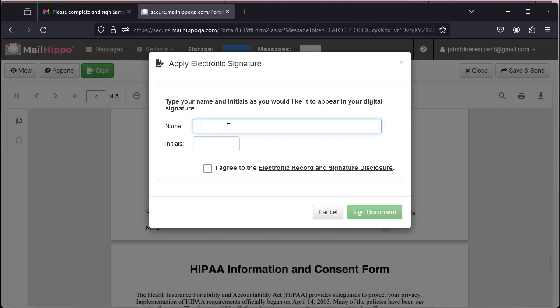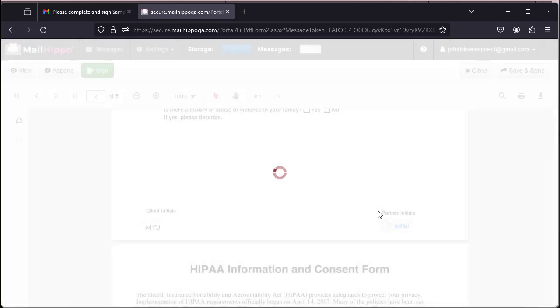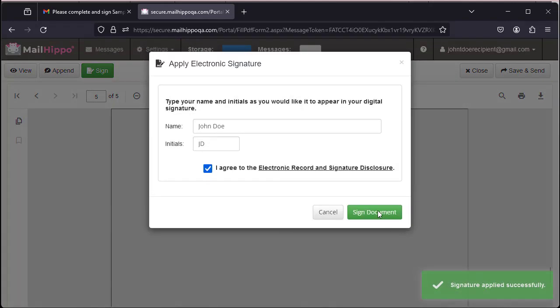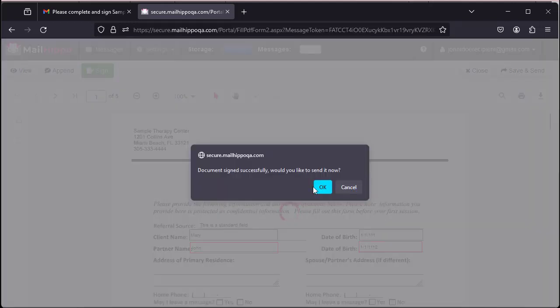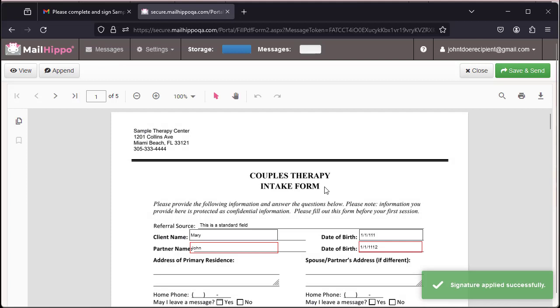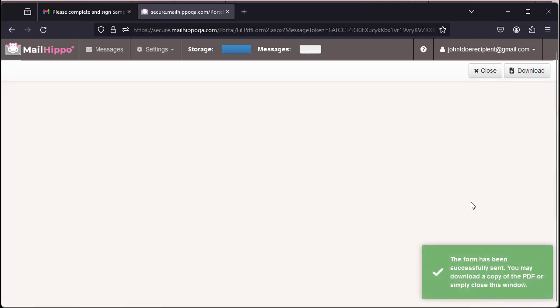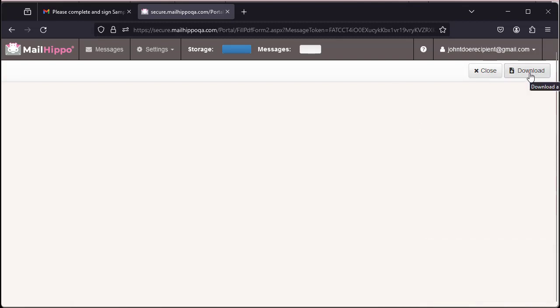We'll go ahead and type in John's name. His initials already pre-populate, agree. So we're going to sign that. We'll sign the signature field down at the bottom. That completes the signing, and we'll go ahead and send it, and the PDF will be sent. And again, the recipient has the opportunity to download a copy for their records as well.